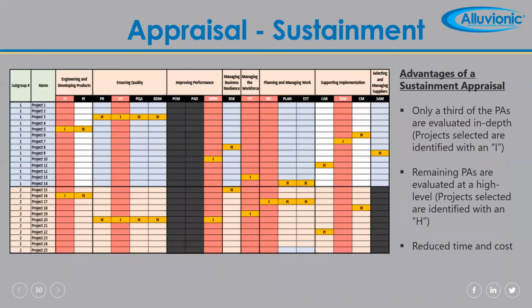This slide here basically drives home the advantage of performing sustainment appraisals. As you can see on the table here, only a third of the PAs highlighted in the red columns are evaluated in depth, meaning close examination of objective evidence. The remaining PAs are just evaluated at a high level, where basically just enough activities are performed to confirm the intent and value of the practice group is satisfied. The bottom line here is these appraisals have less impact on the organization, they require less time, and they have lower costs because of it.